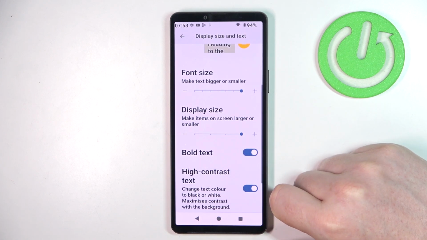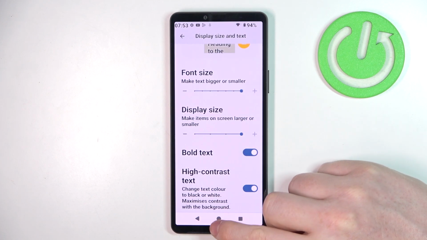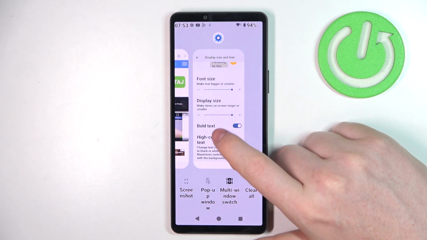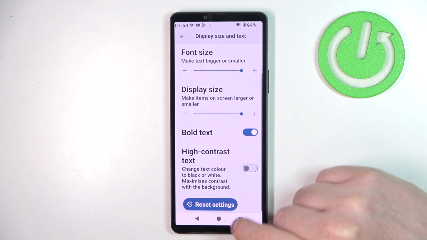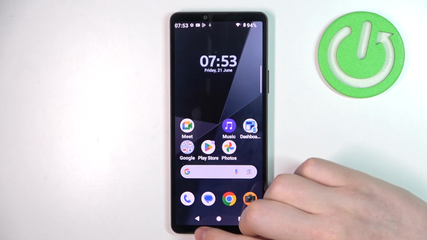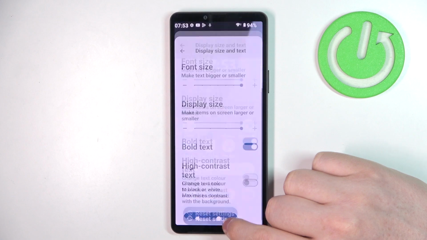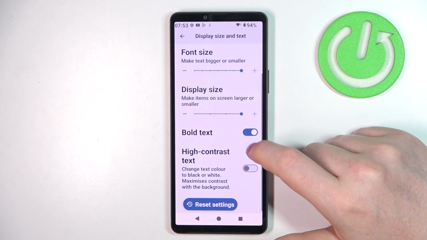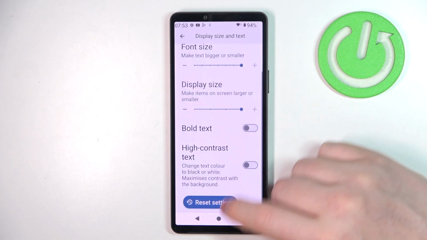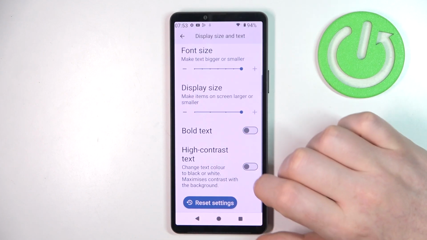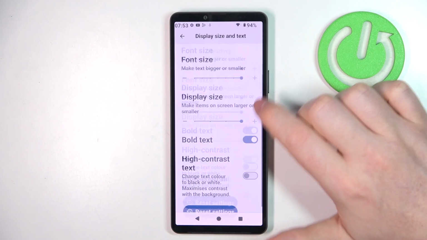High contrast text, which adds a black outline to the text, and it's mostly visible on the home screen like this. That's the difference. Or actually, did it change? Okay, for some reason it didn't change, so maybe bold text also does it. No. Okay, whatever. Let's move on with those two enabled.